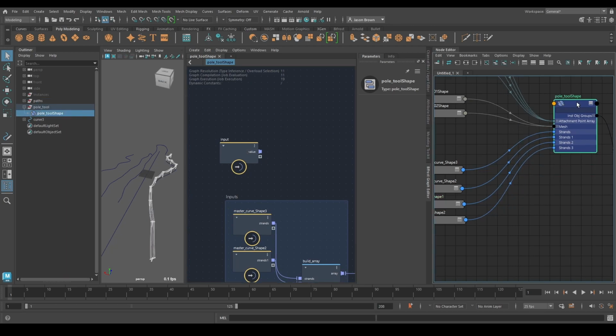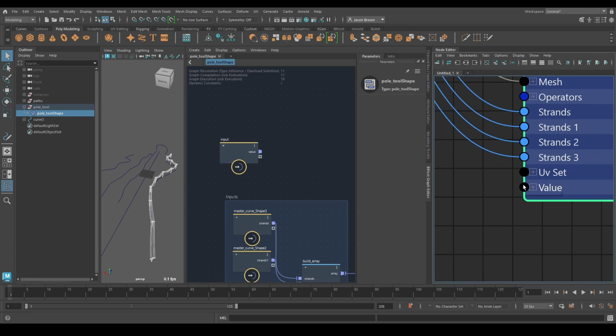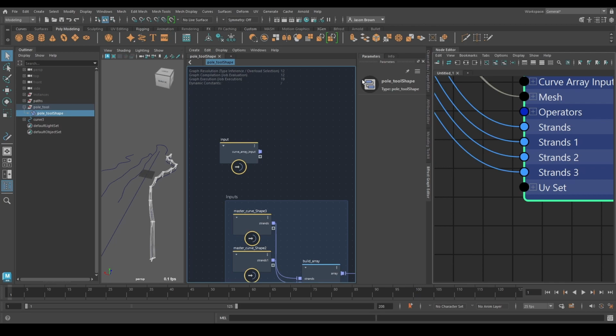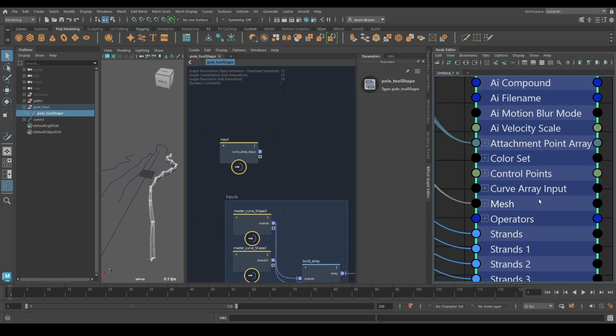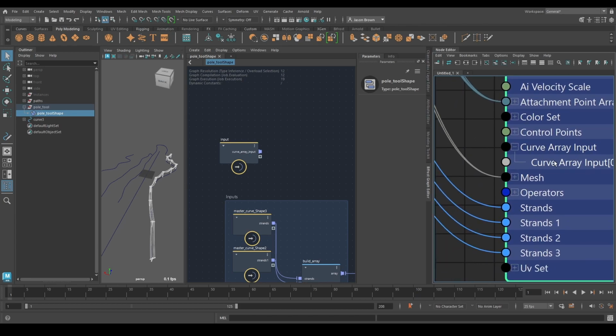If I come across to my node editor and expand this, this is what you get here. You can hover in there to say what kind of value are you, and Maya considers this to be a generic value, which is fine. Let's rename it curve array input. You see it's jumped around a bit on the node editor because it likes to be alphabetized, and there it is. If we open that up, you can see it's already added one input.